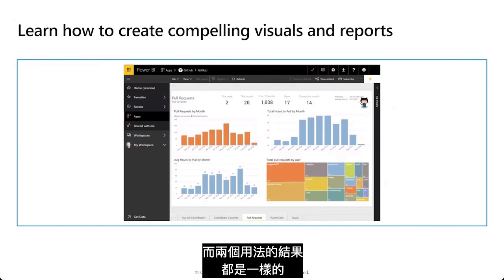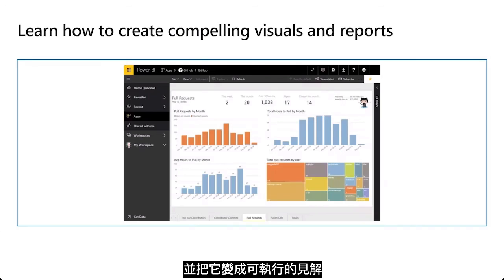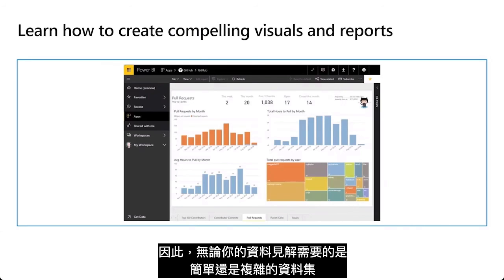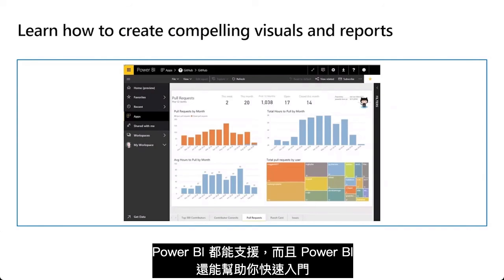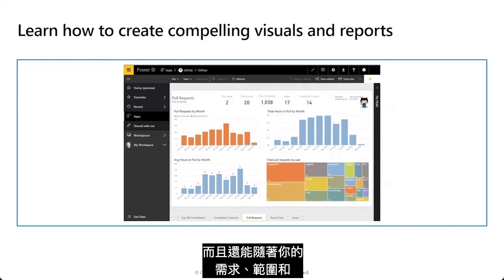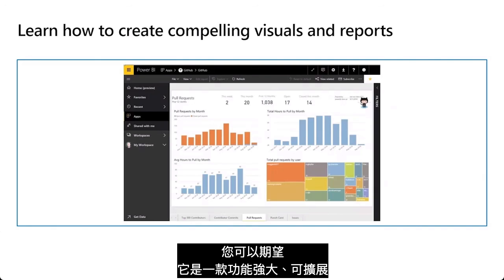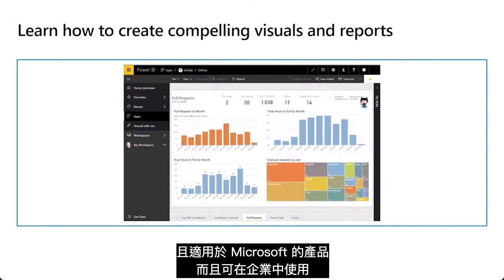So you can really harness the ever-expanding world of data and turn it into actionable insights. Whether your data insights require straightforward or complex data sets, Power BI supports that, and Power BI can help you very quickly get started and expand as your needs and your scope expand, and as the complexity in your data expands as well. And because Power BI is a Microsoft product, you can count on the fact that it's a robust, extensible, and Microsoft-friendly product that is enterprise ready.